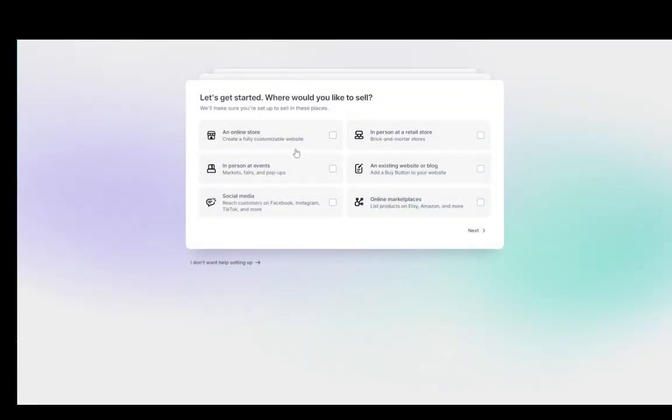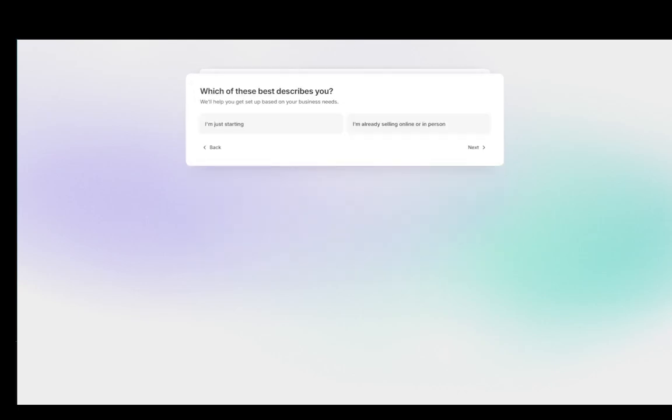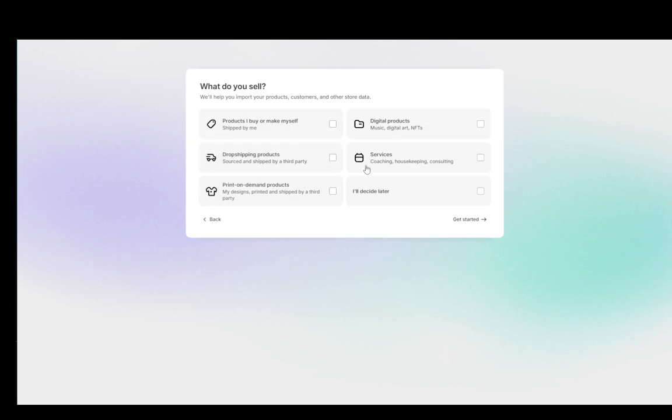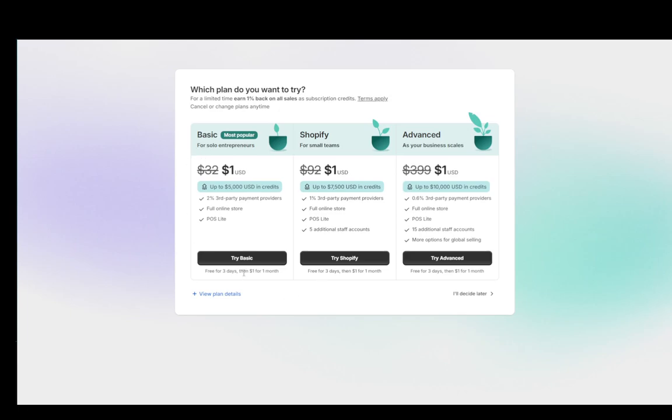Once you do that, you're going to go ahead and go through this section right here. It's going to ask you a couple of questions, which will then automatically create some things on your site and on your storefront, which will then enable you to more easily control everything. But yeah, I'll just select online store, click next. I'm just starting, click next, and products I buy or make myself, and then get started. And then that's going to boot you to this screen where you can select a plan, or you can just click decide later, and that's going to take you immediately to your dashboard.